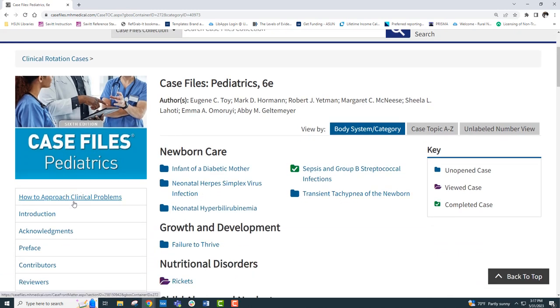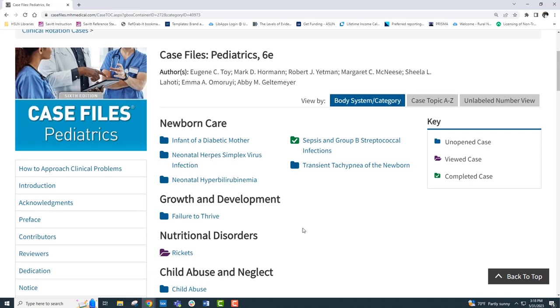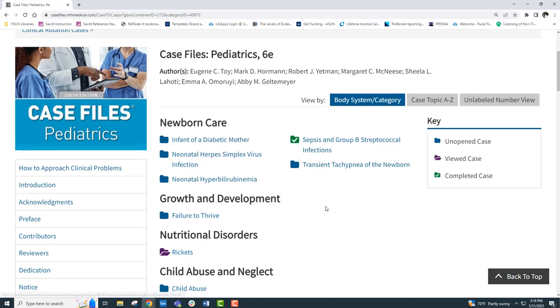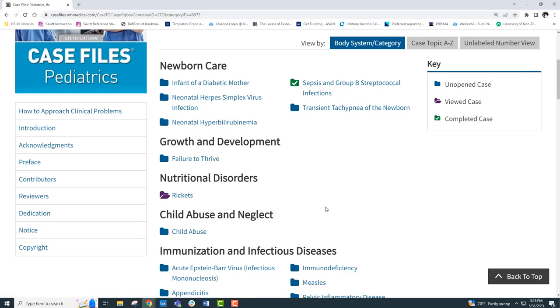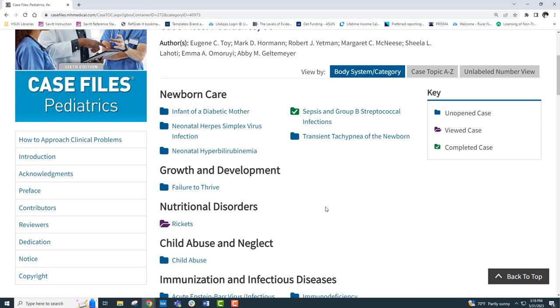There is a section called How to Approach Clinical Problems. A similar section appears in each case collection. This section provides very useful information about cases and patients within this specialty. The list of cases defaults to showing the cases by topic. You can see that some are green with a check mark, some are purple, and most are blue. The green cases are ones that I have completed, the purple cases are ones I have started, and the blue are ones not yet viewed.